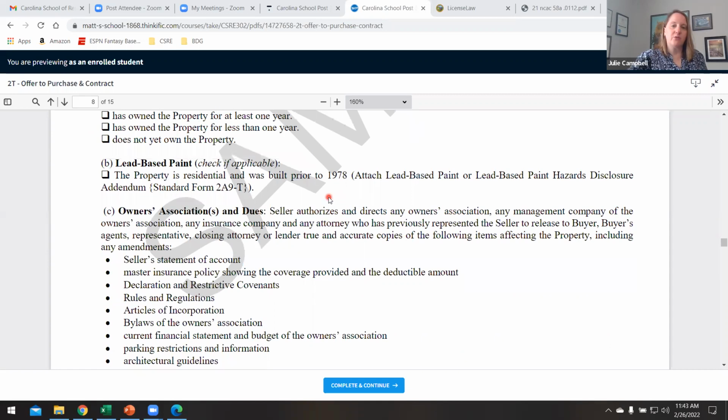Seller represents if the home was built prior to what year? See, y'all don't need the contract to tell you that. You guys know that. You got that embedded in your mind, don't you? 1978. I love it. I saw all your mouths go. 1978. Property is built prior to 1978. Once again, we're instructed to attach the lead-based paint or lead-based paint hazard disclosure addendum. We'll look at that one briefly when we look at our forms.